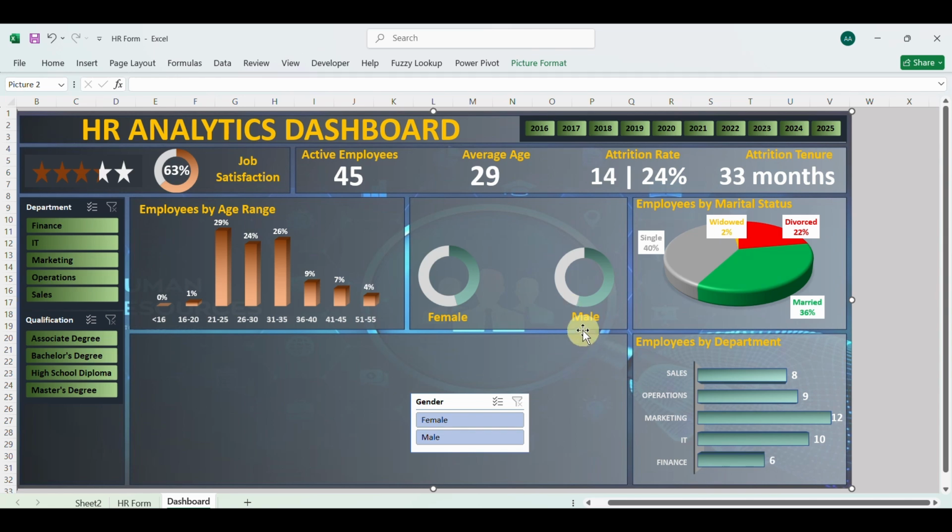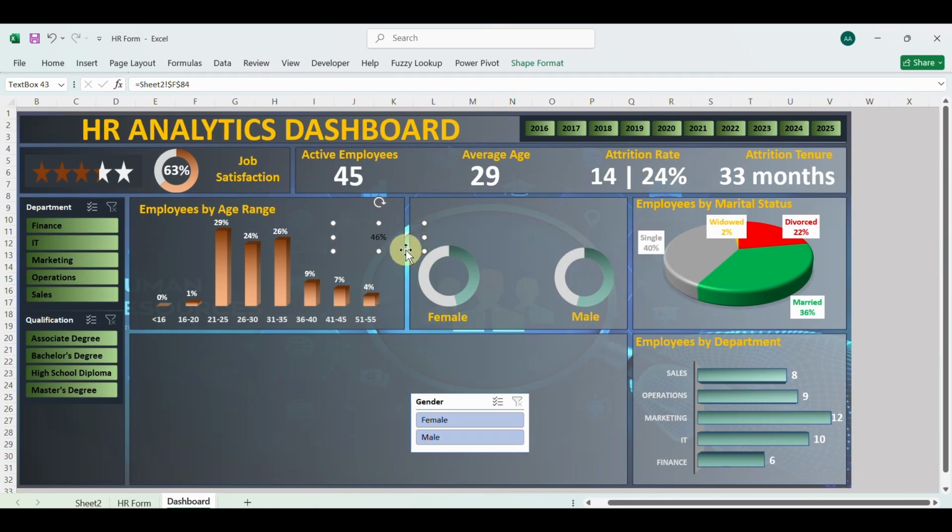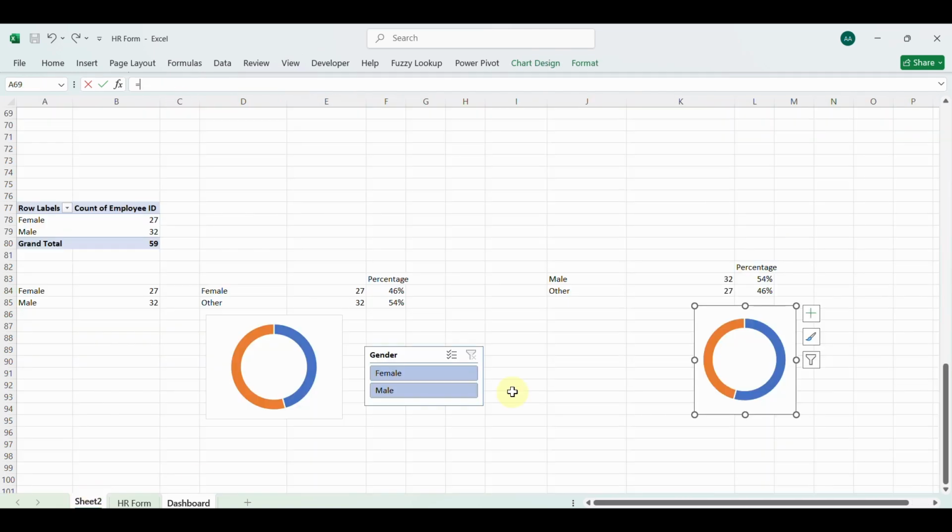Okay, so now we want the percentage. Let's copy this. Let's bring it here. So let's go and delete the value of this KPI and we put the percentage of female. Okay, this is the percentage of female. We select it. Let's copy and paste it and we also get the percentage for male, equals to percentage of male.